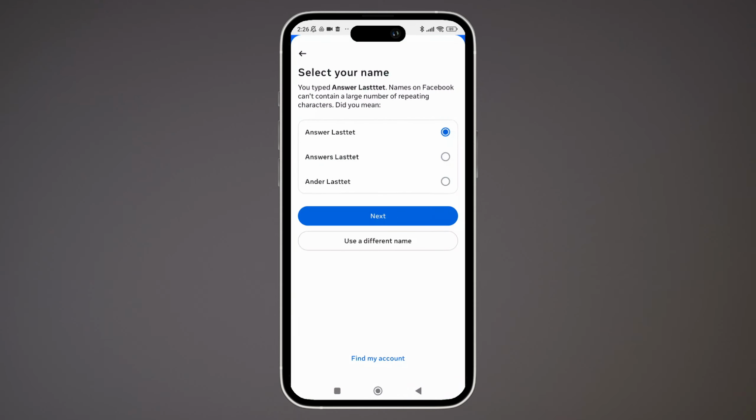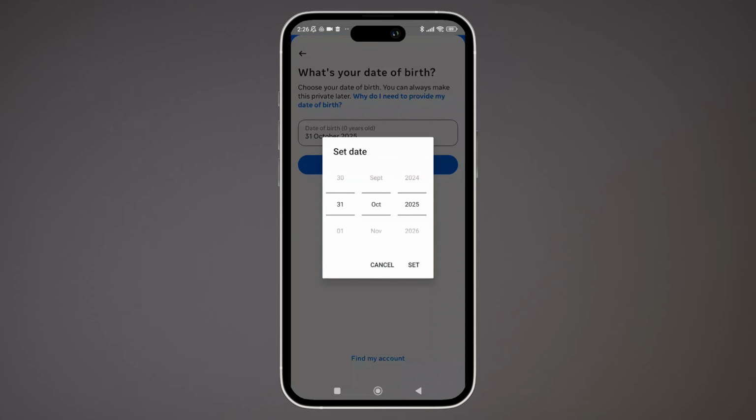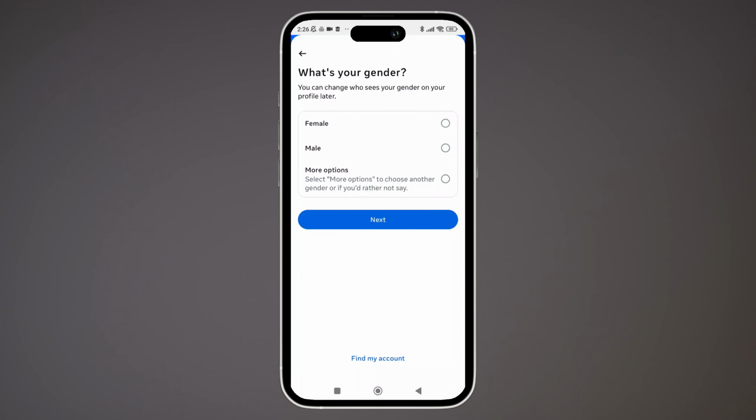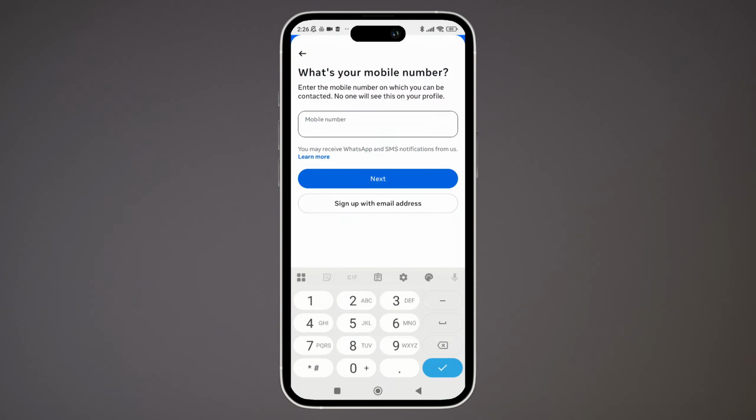Once you tap on it, the next page will ask you to set your date of birth. Simply select the date of birth, and once you're done with it, tap on next. On the next page, it will ask your gender. Simply select your gender and tap on next. Make sure that your name matches your real name as well, because Facebook may ask for verification later.